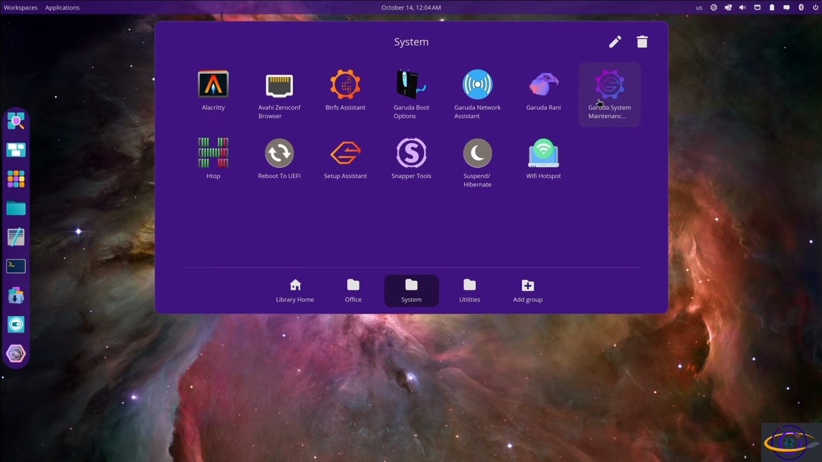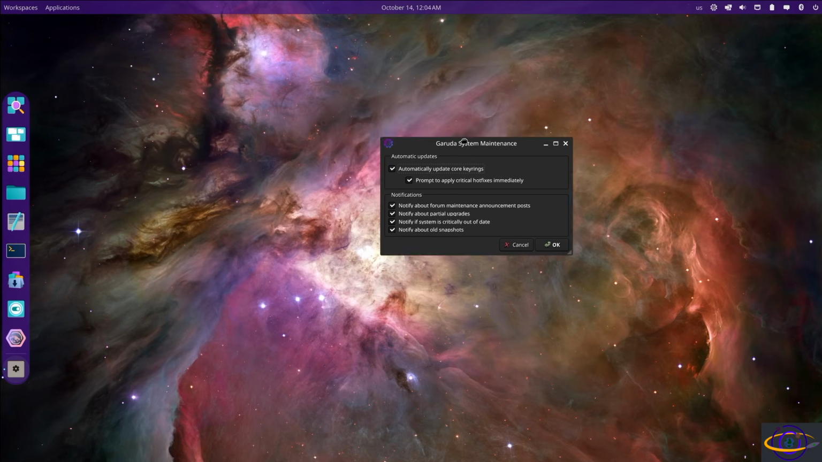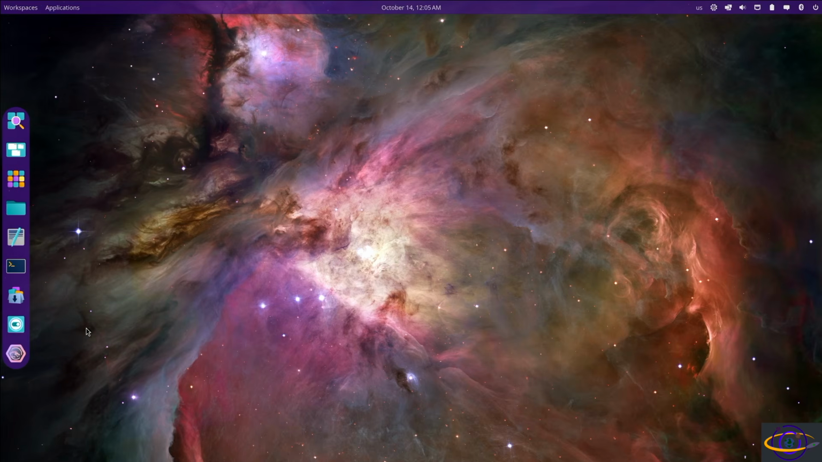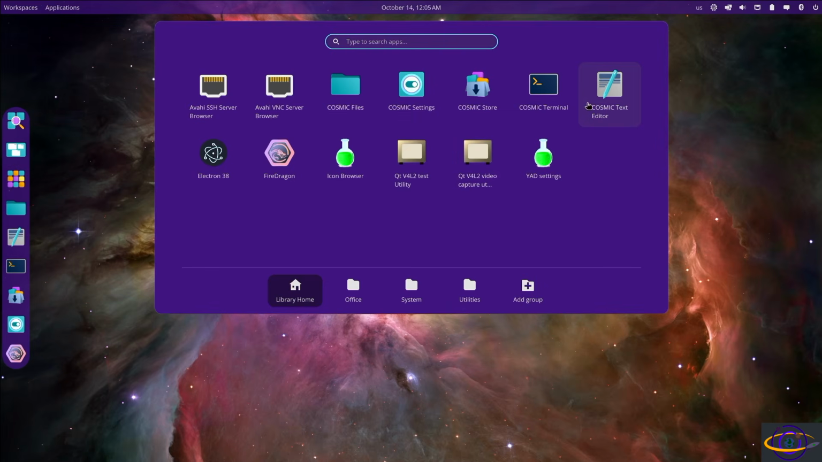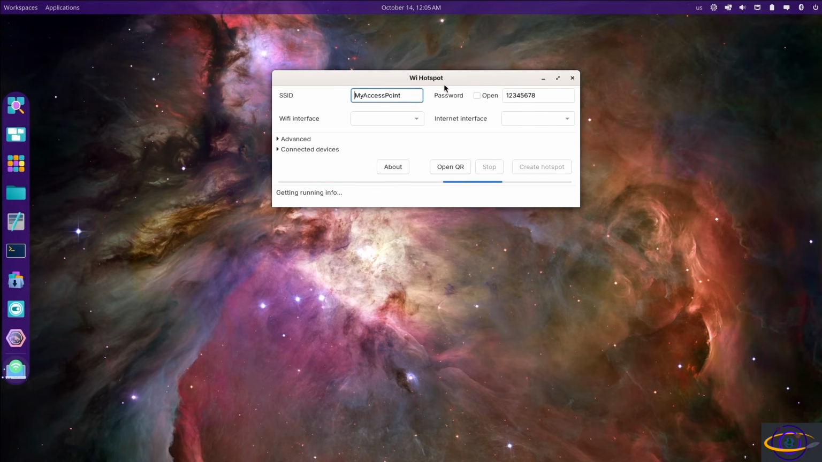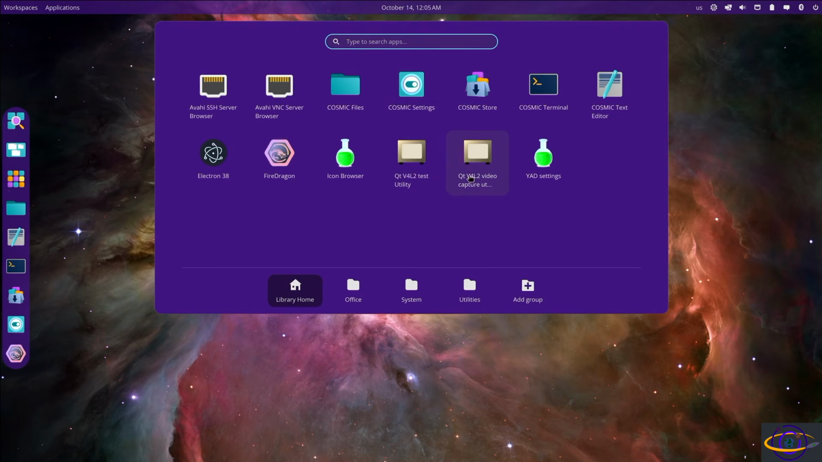You know, I'm going to show you this one first. I think this is really quick. Almost nothing here. This is just automatic updates and notifications for updates. That's all that is. So not a whole lot else to look at for that. So get that one kind of out of the way there. Wi-Fi hotspot. Nice little tool for creating Wi-Fi hotspots. Not a whole lot else to look at with that one.